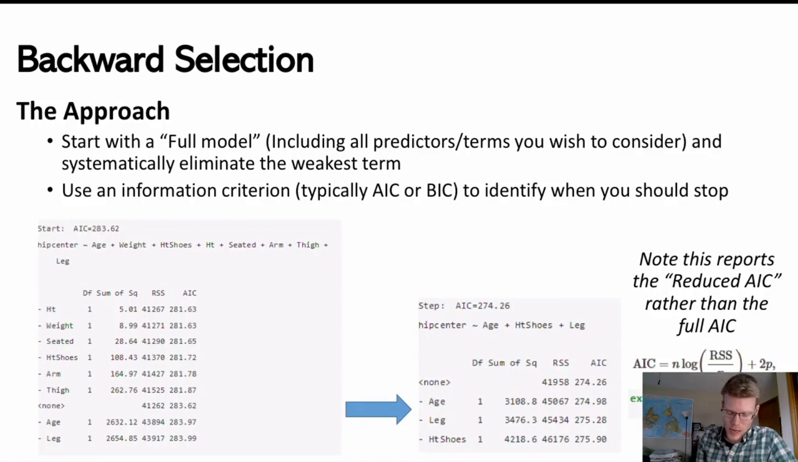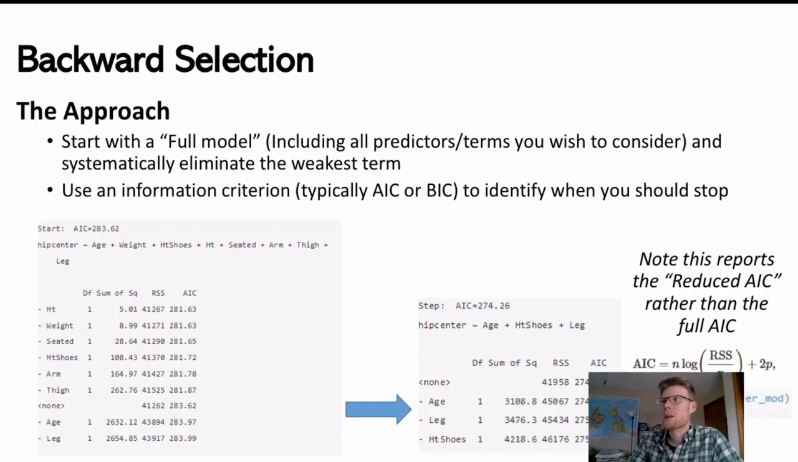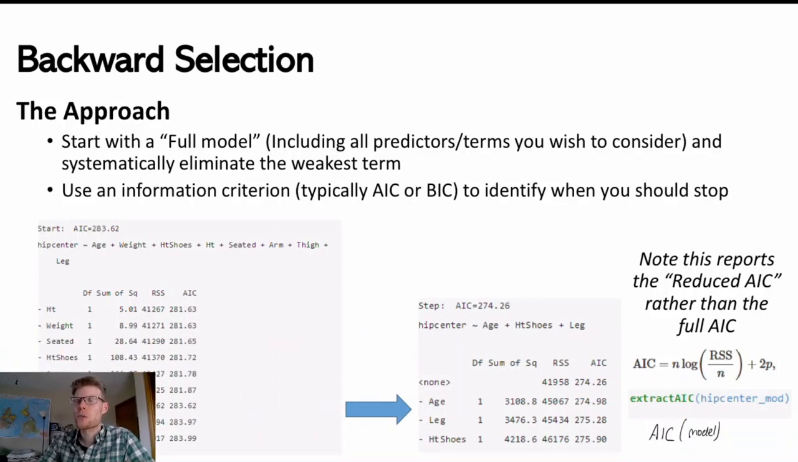Eventually, we'll get to a point where eliminating none of the remaining predictors is actually our best bet, and eliminating any remaining predictors is actually going to start increasing the AIC value. That's how we know that we've found a best model using this particular approach.